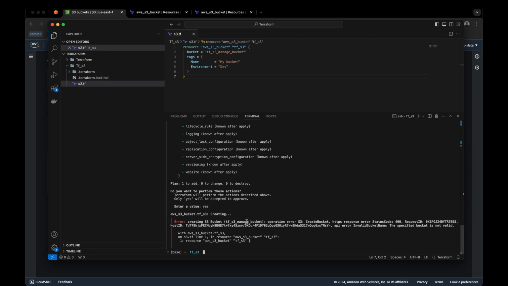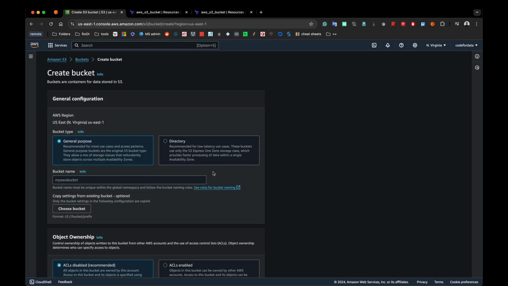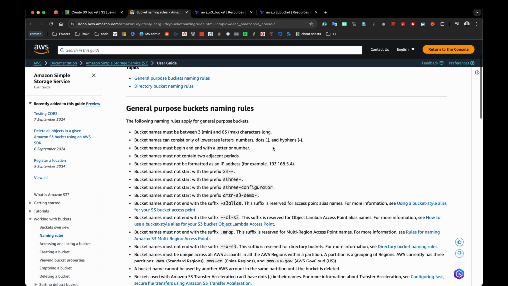Creating S3 bucket, operation error S3, the response error: this specific bucket name is not valid. So this is the problem with the bucket. You have to give it a unique name. Let's check what it says: see the rules for bucket naming. Let's go here and check the rules.